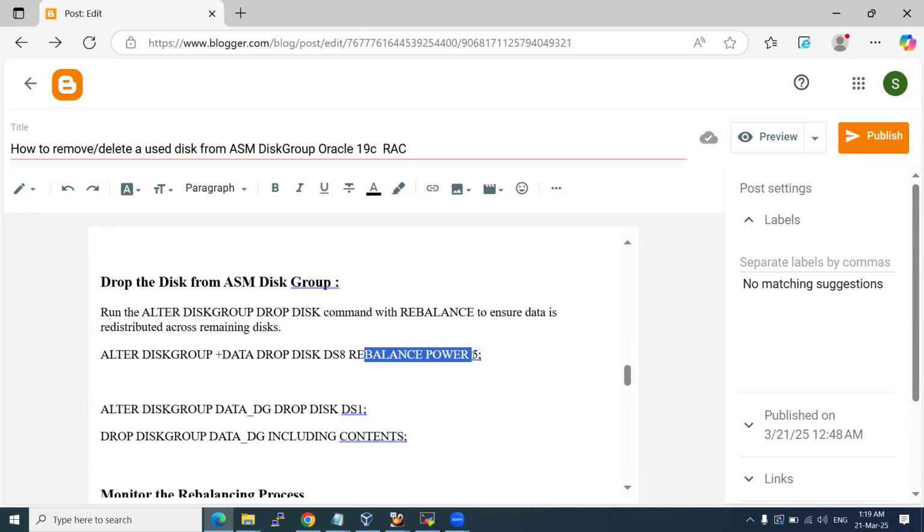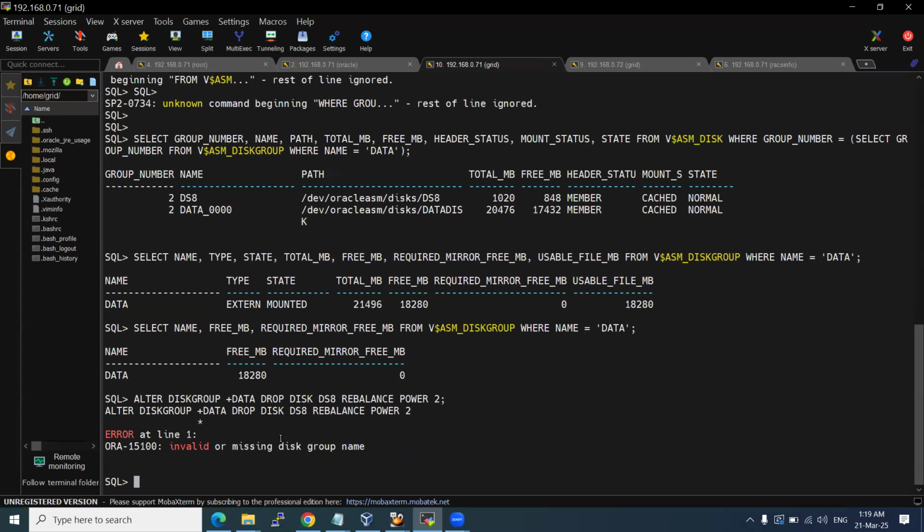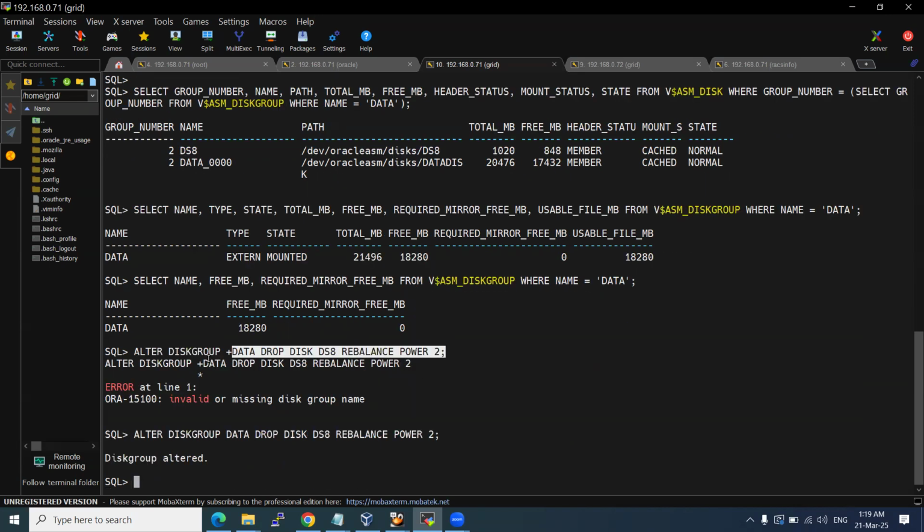As of now, 1 is there. If you want to go with 3 or 2 for rebalancing, I'll go with 2 because my resources are sufficient, so I can execute that in parallel. What it's saying: this group name, data, and the disk DS8. alter diskgroup data drop disk DS8 rebalance power 2. Let me use this. The plus symbol you can remove.